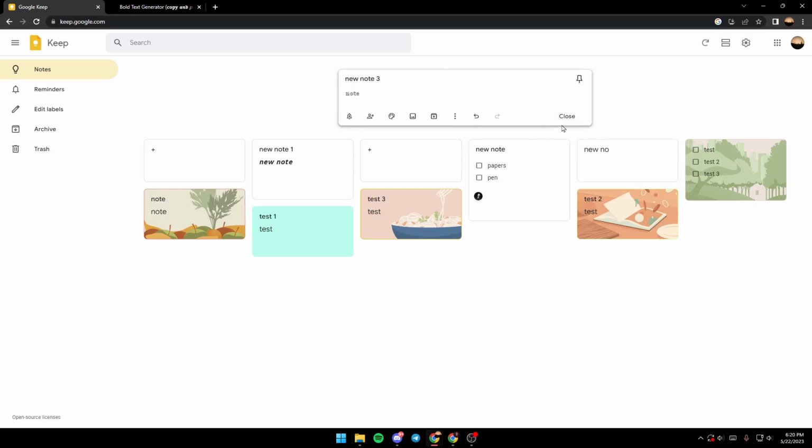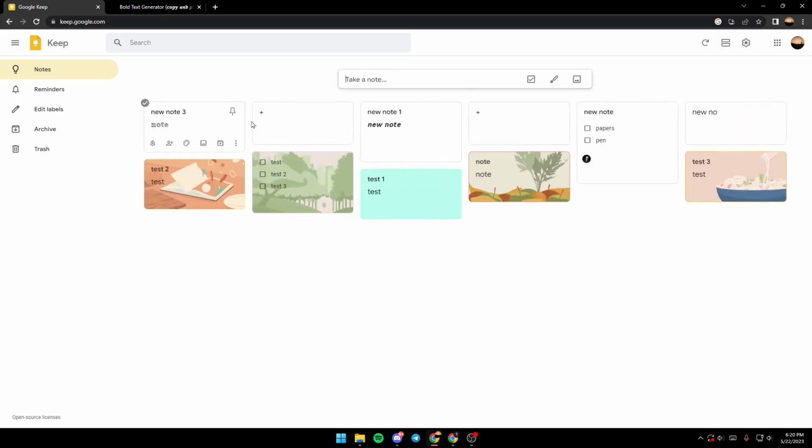And this is it. So after you finish, you just click on close and then your notes is added.